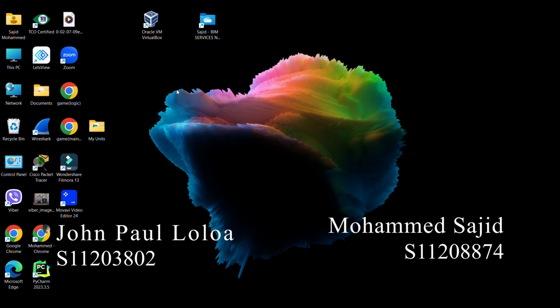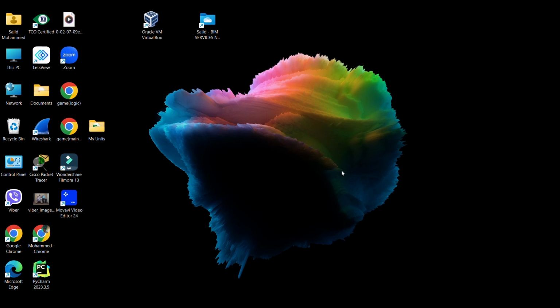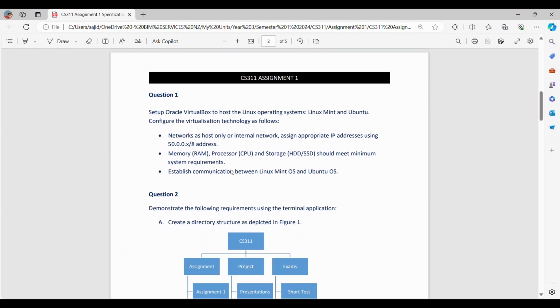Today we are going to walk you through the process of setting up Oracle VirtualBox to host two popular Linux operating systems, namely Linux Mint and Ubuntu. We will be referencing our operating system course assignment 1, so we need question 1 mainly. We will have to configure Linux Mint and Ubuntu, assign the IP addresses, their memory, CPU, and processor, and then later in the video we will try to establish a connection between the Linux Mint operating system and the Ubuntu operating system.